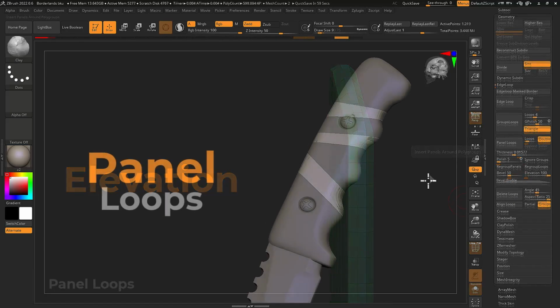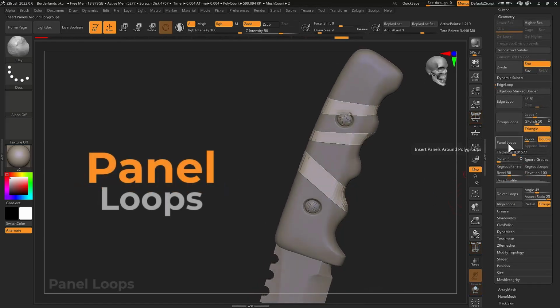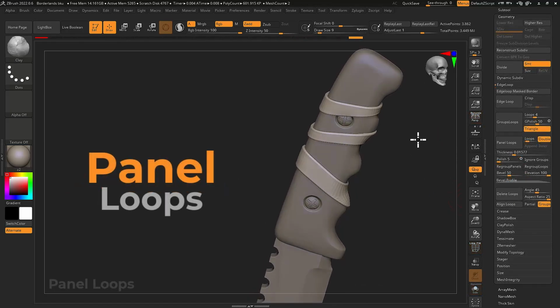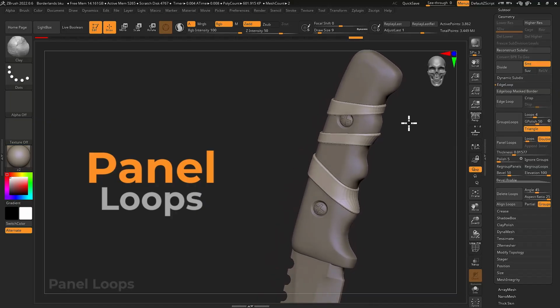Panel loops usually works best with low to mid polygon density meshes for making fast bevel edges and/or segmenting your mesh.